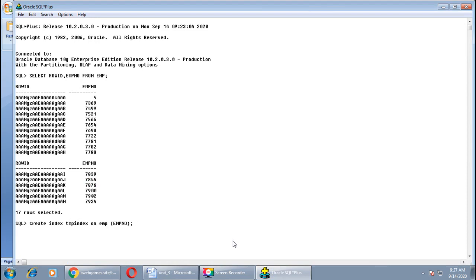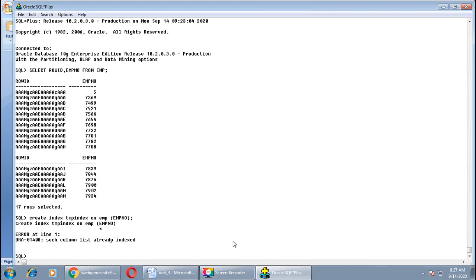Okay, press enter. What happened? Yes, such column list already indexed. This column is already indexed by some other index name, right? This is an error.